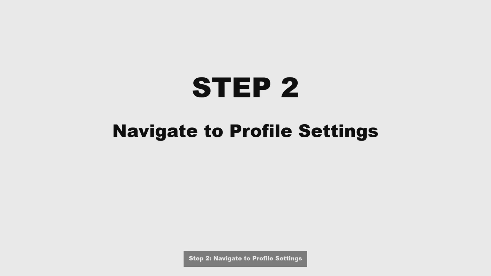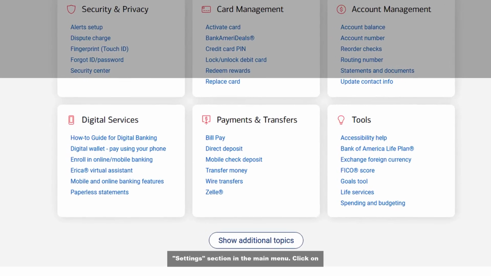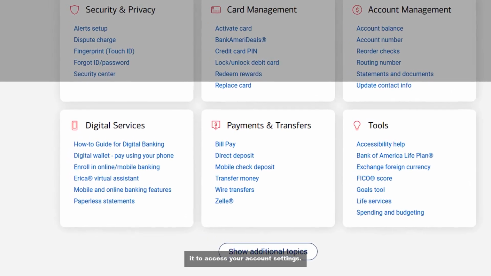Step 2. Navigate to Profile Settings. Once logged in, locate the Profile Settings section in the main menu. Click on it to access your account settings.